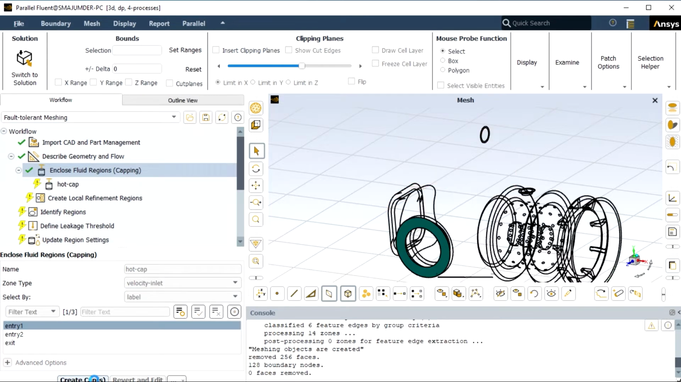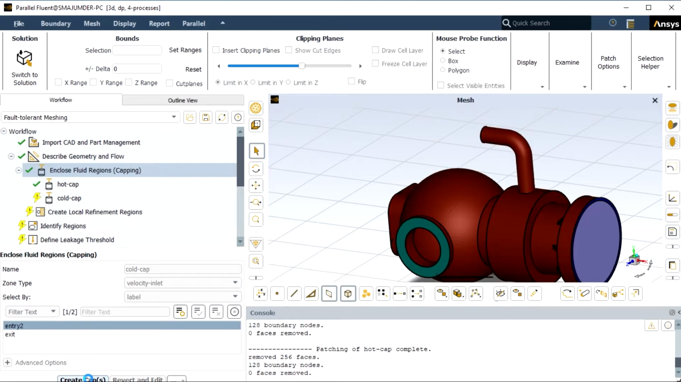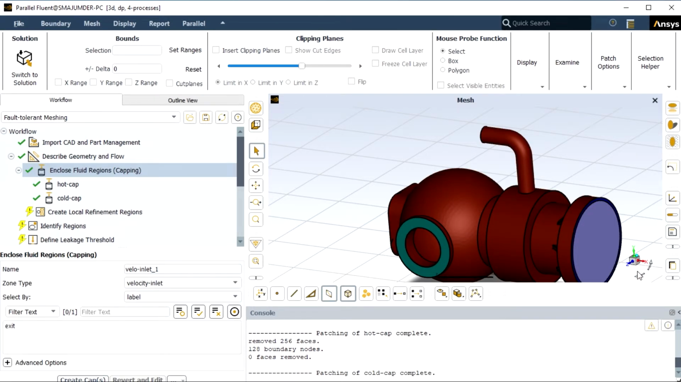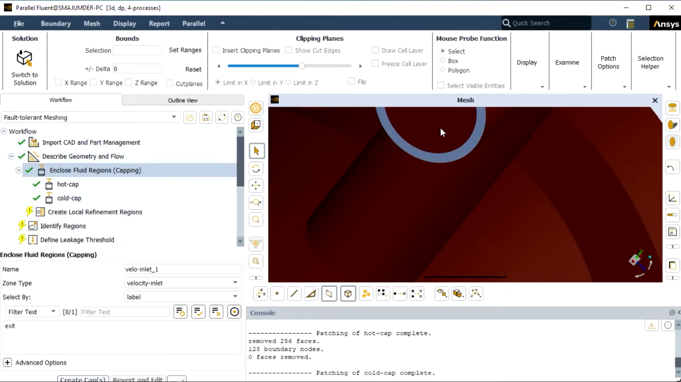It is capped. Next to that, I'm gonna provide a cap at the cold opening, so we can define that location. It is entry 2, and definitely zone type should be velocity inlet, and we are naming that cap as cold cap. Let us create that cap at the cold opening. It is created. Let us see that one. You see here cap is created.